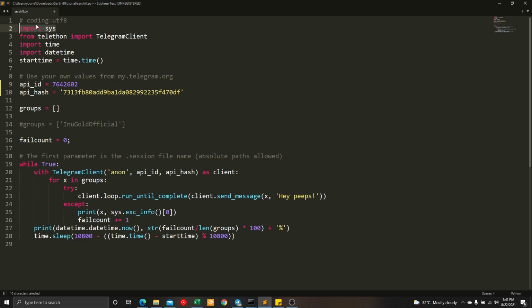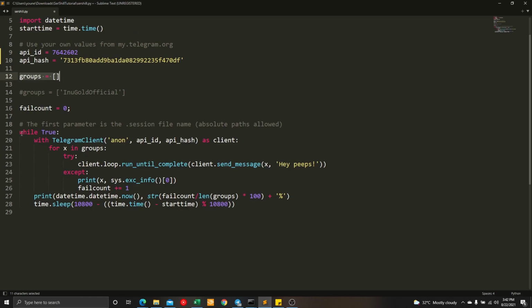So yeah, you can type import sys, then you have to do from telethon import TelegramClient, then import time, then import datetime, and start time. This is all just to get the time function because I use it in my script. And this is going to be where you enter the group names. And here we have the script which actually calls all those groups and sends a message in each one of them.